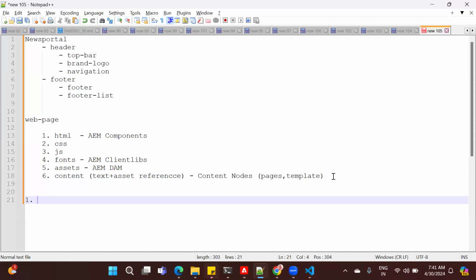The first step is to upload all assets into AEM DAM by using localhost:4502/assets, which is the console. By using this assets console, we have to upload all the required images and documents into AEM. So this is the first step.